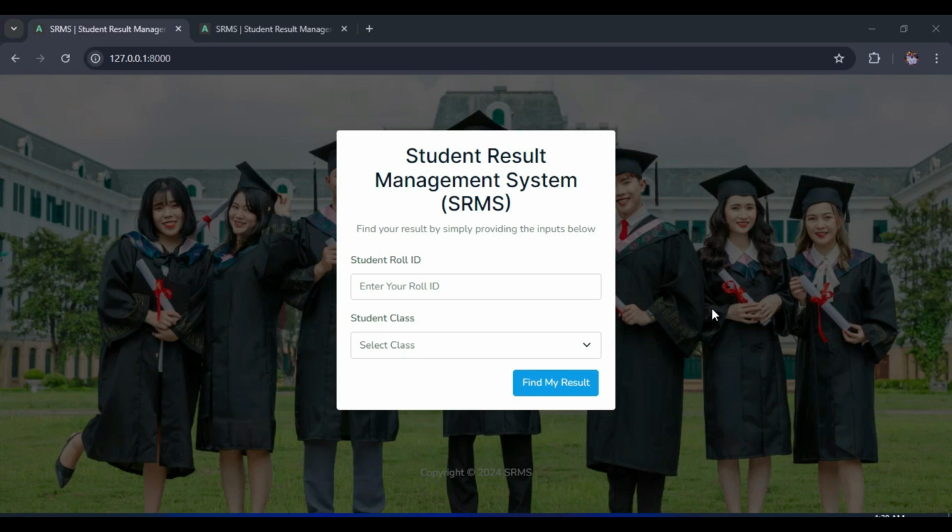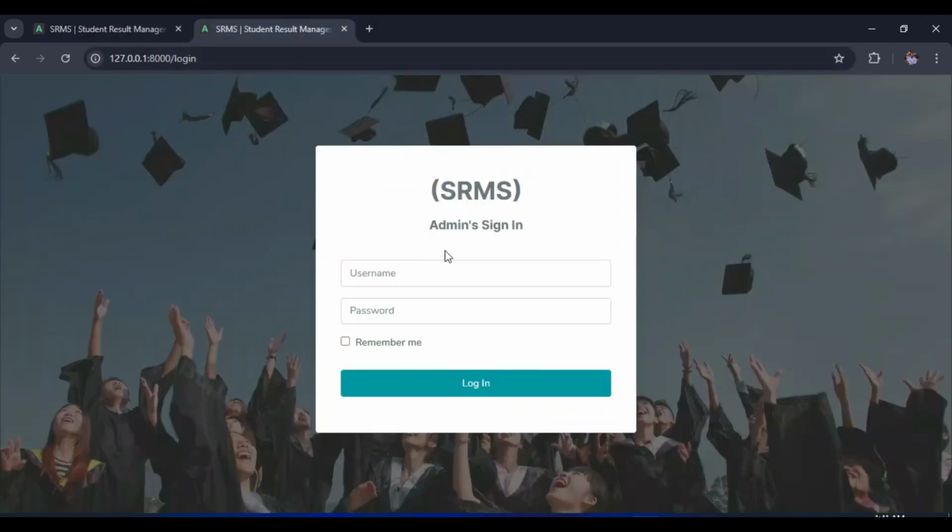Alright, our project basically contains two types of view. We have the front-end view, which is right here, where the student can enter his roll ID, then select his class, and then click the find result button to find his result if his result has been declared by the admin. And here is our backend view that basically leads us to the admin's dashboard. We can log in by typing in the admin's username. Let's say admin, like so, and the password 1234, and let's say login.